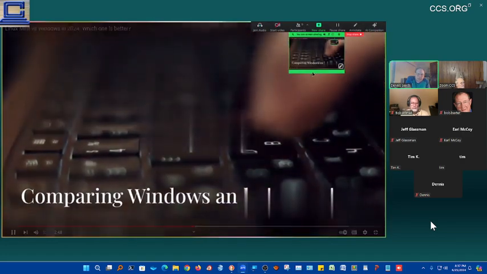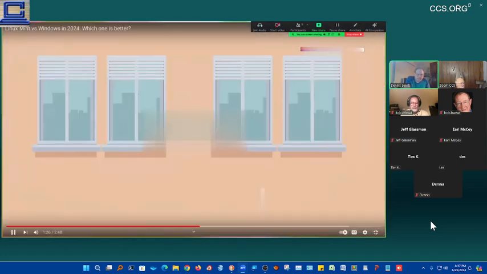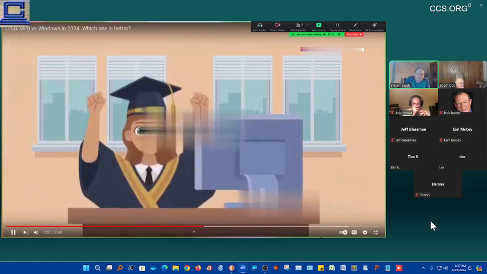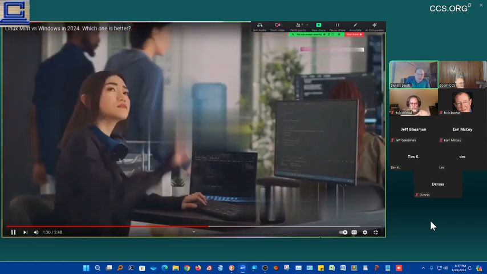Alright, let's break it down. Here's a quick comparison of Windows and Linux Mint. So, which one wins? Honestly, it depends on your needs.